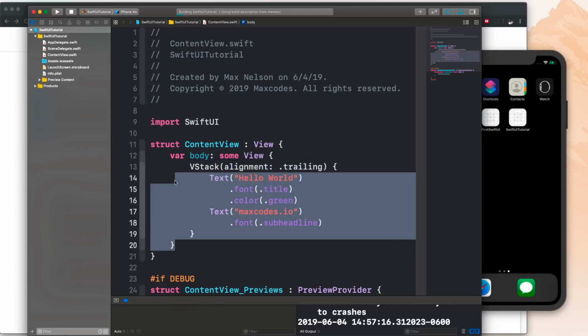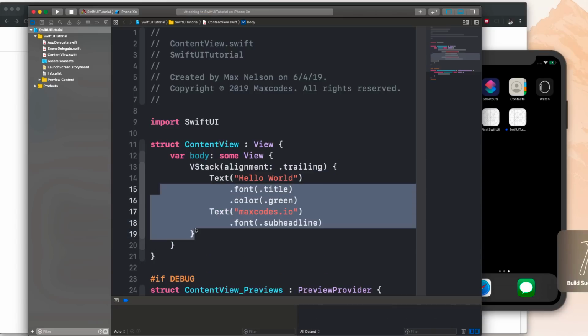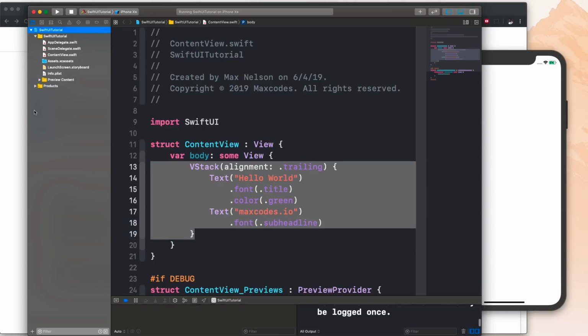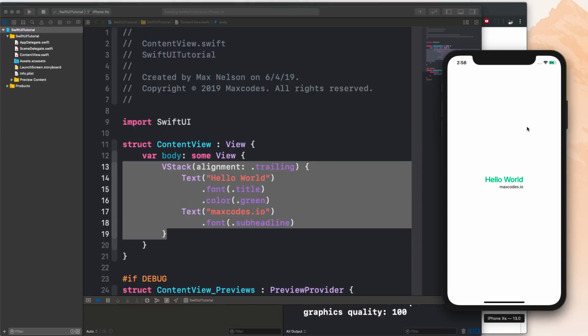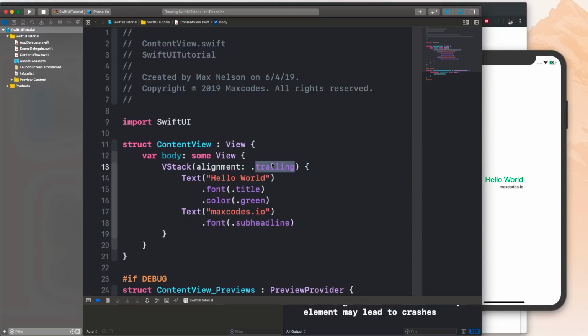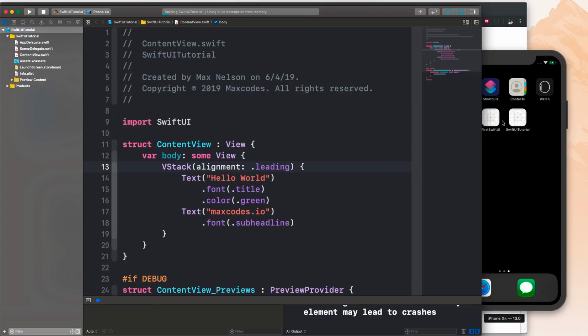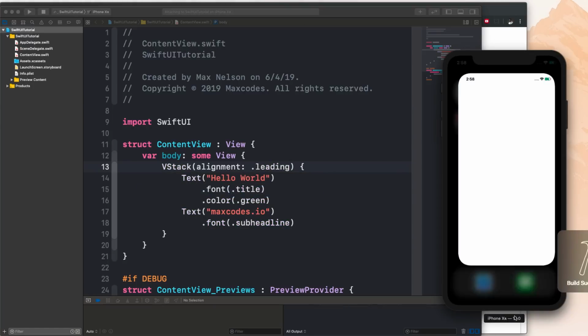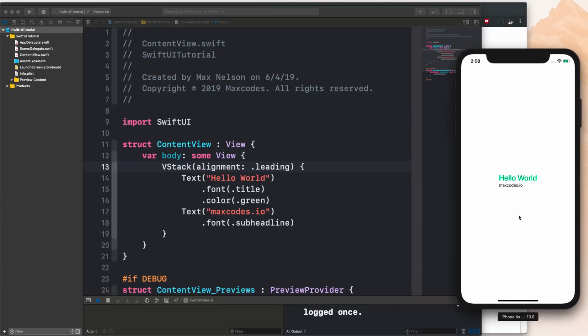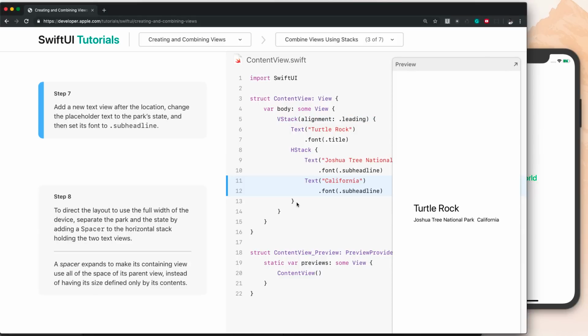Okay, so if you're stuck, just go ahead and pause the video and copy this code in, and you should be good to go. You'll see it's on the right side, but I want it to be on the left side like in the tutorial. So let's say leading, and it's going to switch back to leading. So you can see how easy SwiftUI really is. It allows us to use things like stack views with ease. Okay, so that's good there.